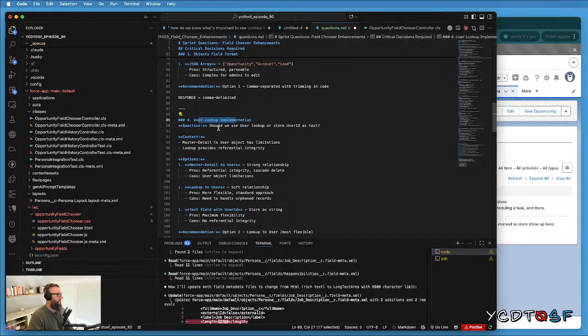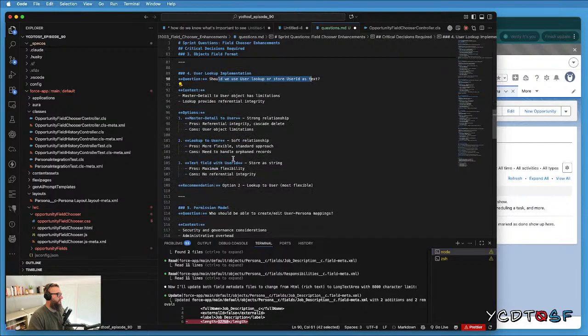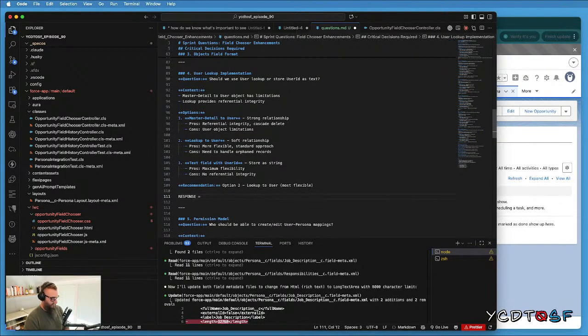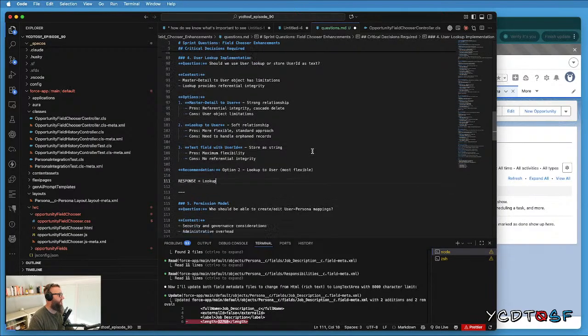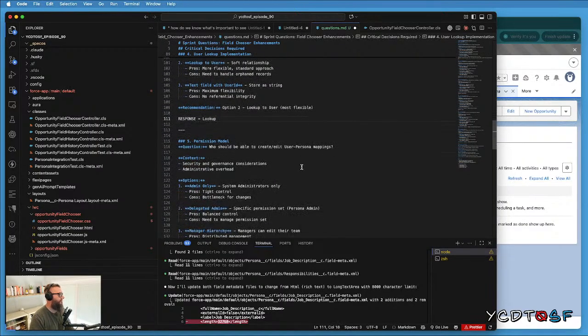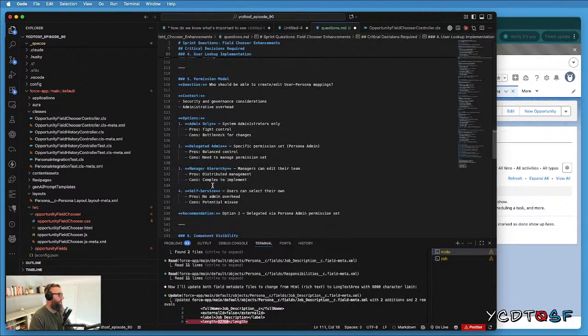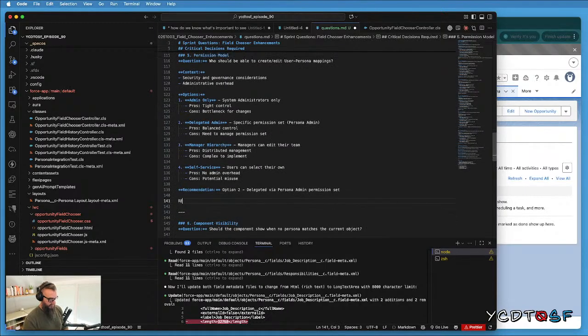User lookup implementation. Should we use user lookup or store user? We should use a lookup. Interesting question. Not really relevant. Maybe I can teach it a little bit here. Nah. I was going to say we should never do that, but who should be able to create, edit user persona mappings? The correct answer is yes. Option 2. I appreciate that question, right?